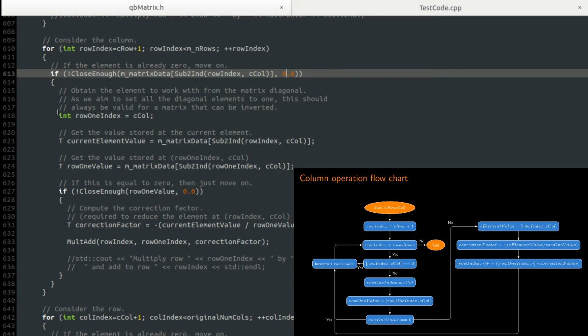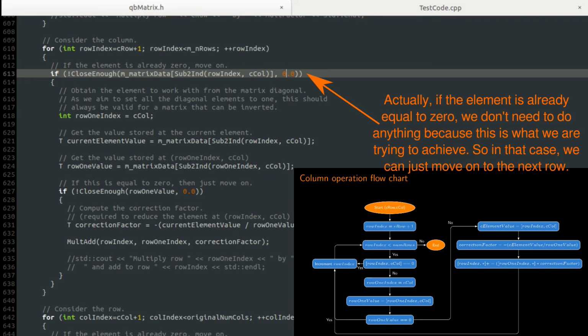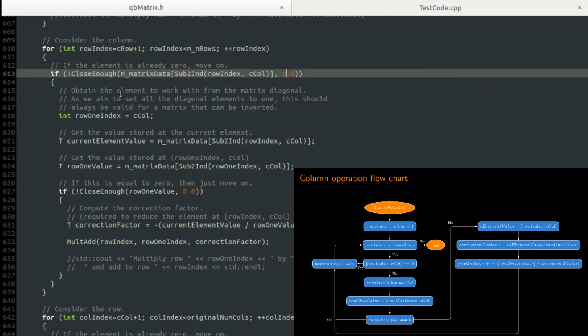Obviously, the reason we do this is because if this element was equal to 0, we could get a condition where we have a divide by 0, which makes absolutely no sense at all. Also, if it's very close to 0, then dividing by that can result in very large, unwieldy numbers, which we're not interested in. So it makes a lot of sense to do it this way. So assuming the number isn't close enough to 0, we obtain the element to work with from the matrix diagonal. As we aim to set all the matrix diagonal elements to 1, this should always be valid for a matrix that can be inverted.